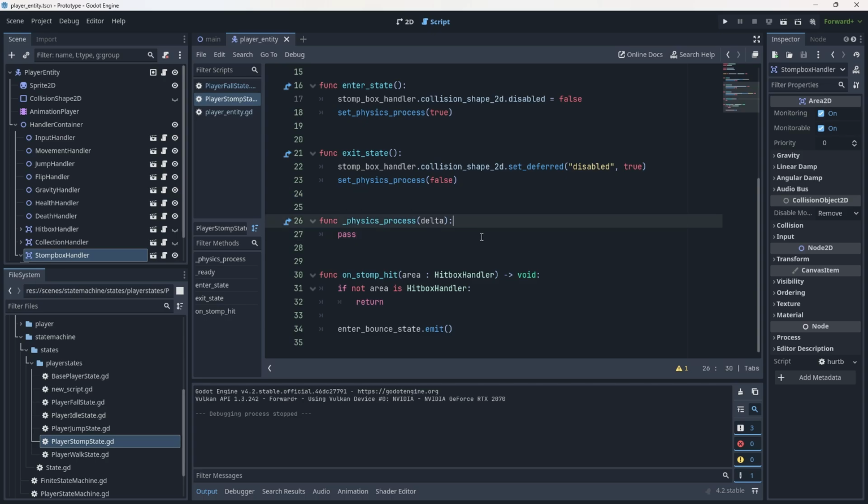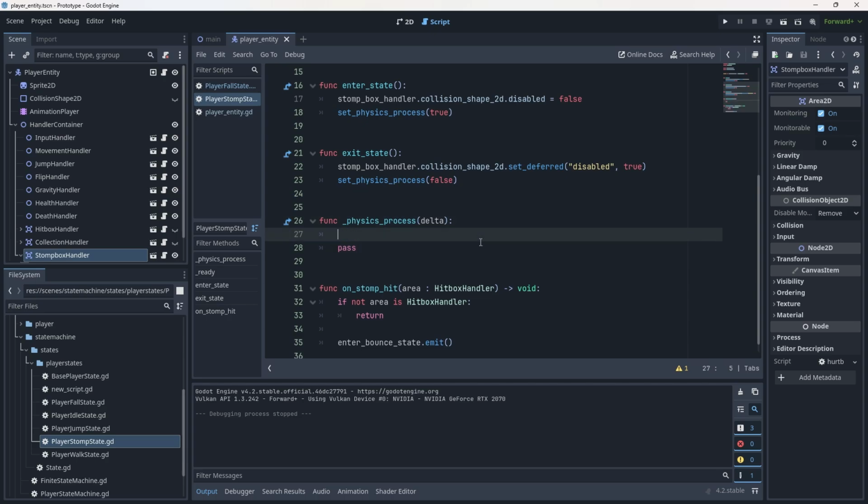Now we need to do some things in our physics process. What we're going to want to do in our physics process is make sure our character keeps moving, right? We don't want it to lock up when we are going into the stomp state. We had this issue with the fall state before, where a character would just kind of stop moving left and right, and then you just kind of fall up and down. It was kind of not great. So we know we want our character moving. So let's get that happening.